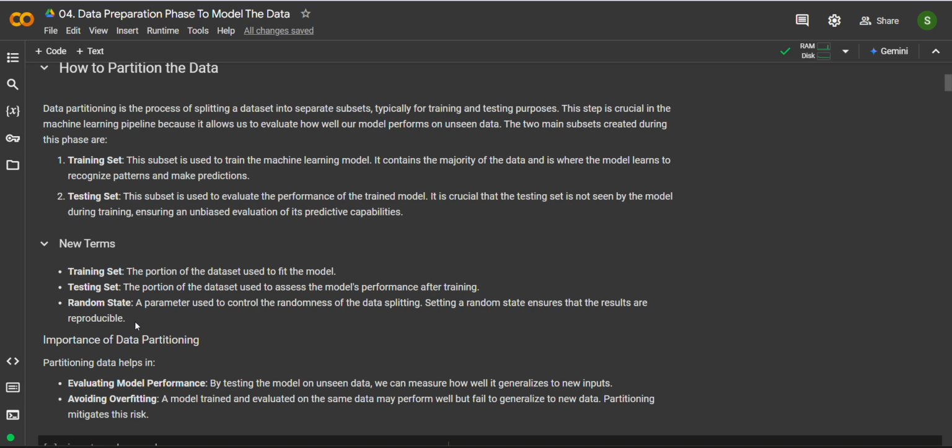The random state will be a term used in a later part of this video, so we should know about it: it is a parameter used to control the randomness of data splitting, कि data कितना randomly split हुआ है. Setting a random state ensures that the results are reproducible.